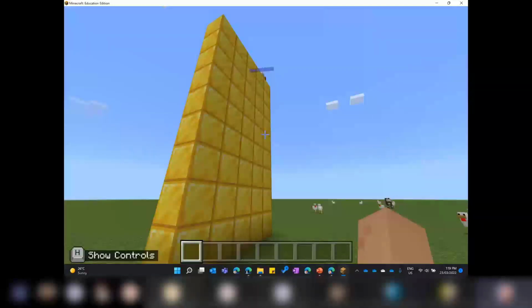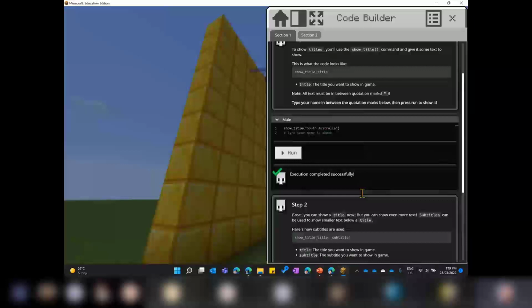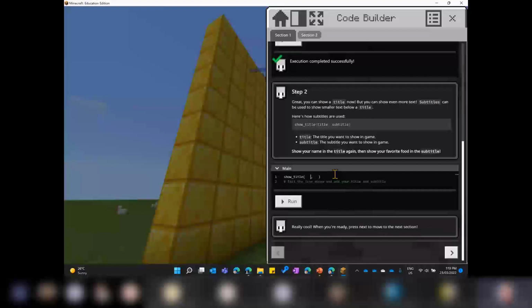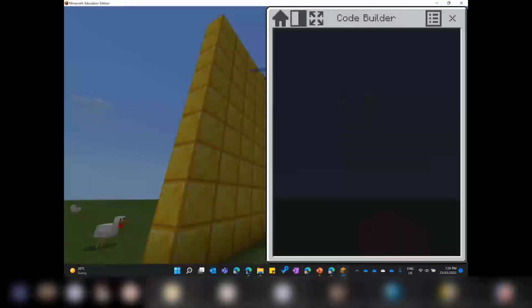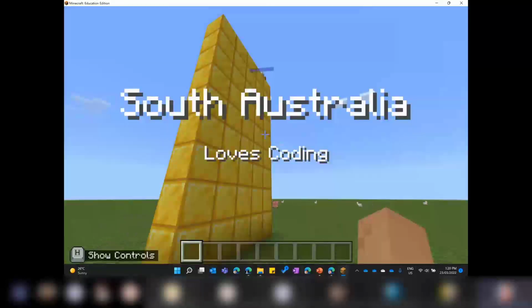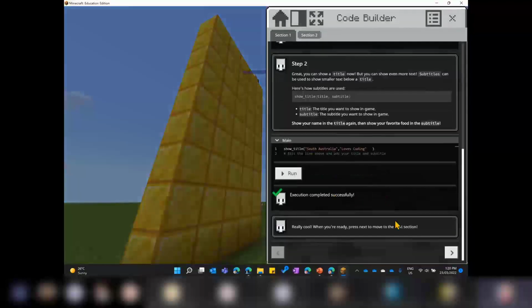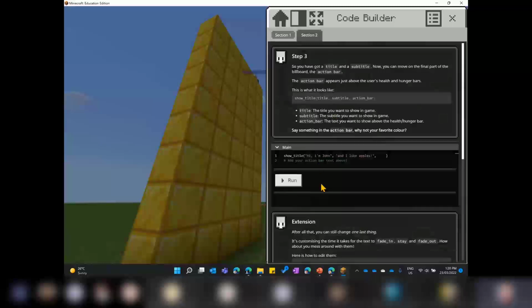And then you've got subtitles as well. So maybe I want South Australia, and then I put here loves coding. Okay, and now if I run that, there we go. I've got a subtitle underneath, and then you've also got one final line.